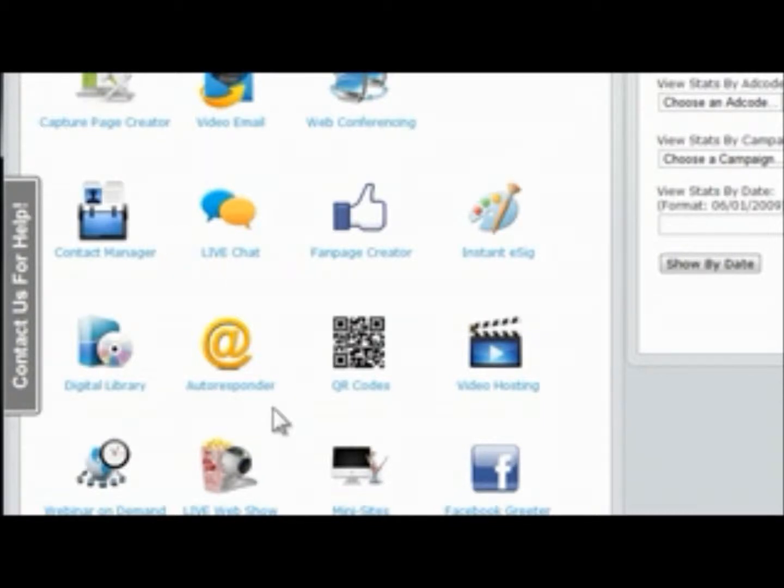You have an autoresponder. This is a fantastic email marketing tool. If you know what that is, this is a simple version of it. And we also have a more advanced version. We're going to talk about both of them. We have a QR code creator. QR codes are fantastic, very dynamic, and they look great.